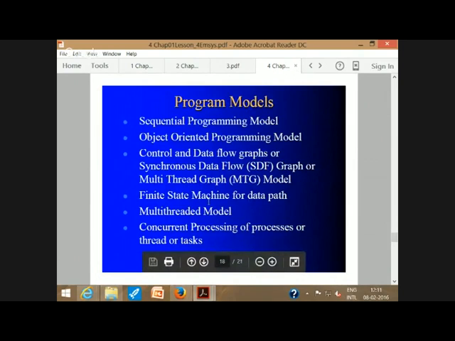For the finite state machine, we can go for hardware description languages like VHDL, Verilog, and so on.